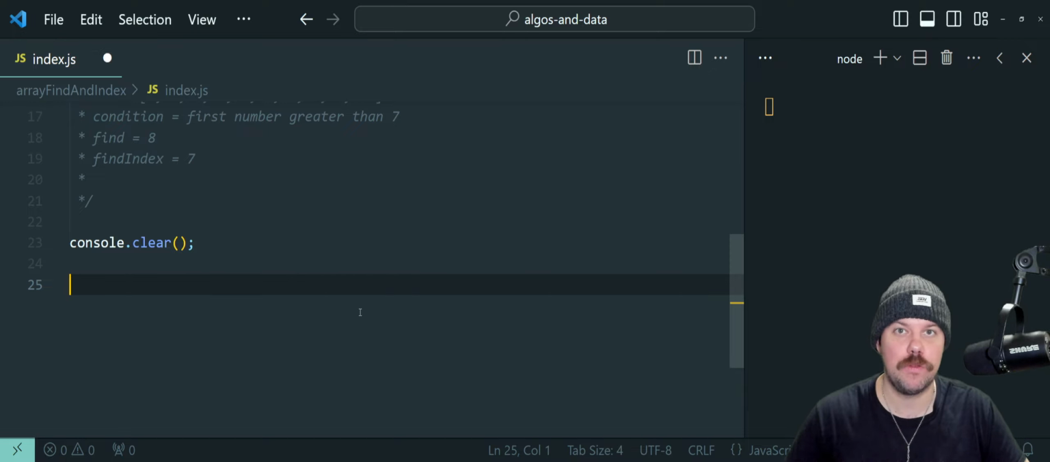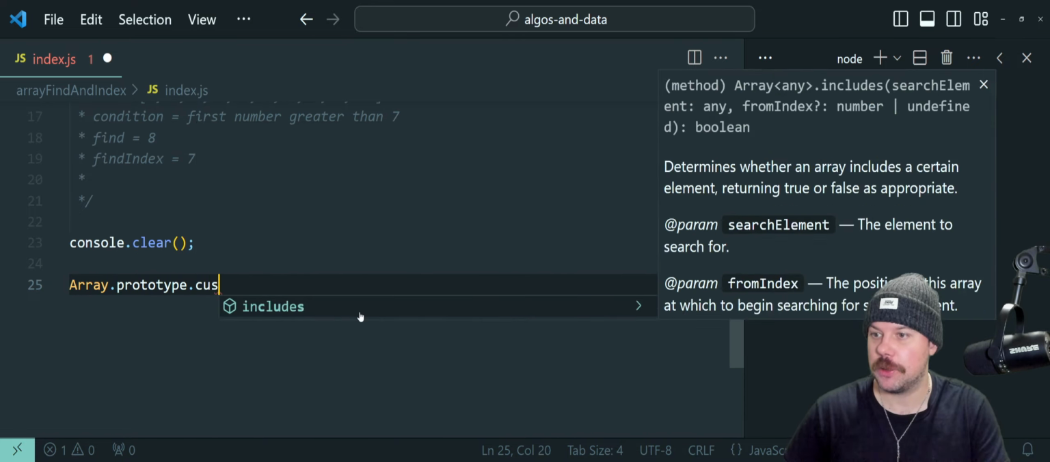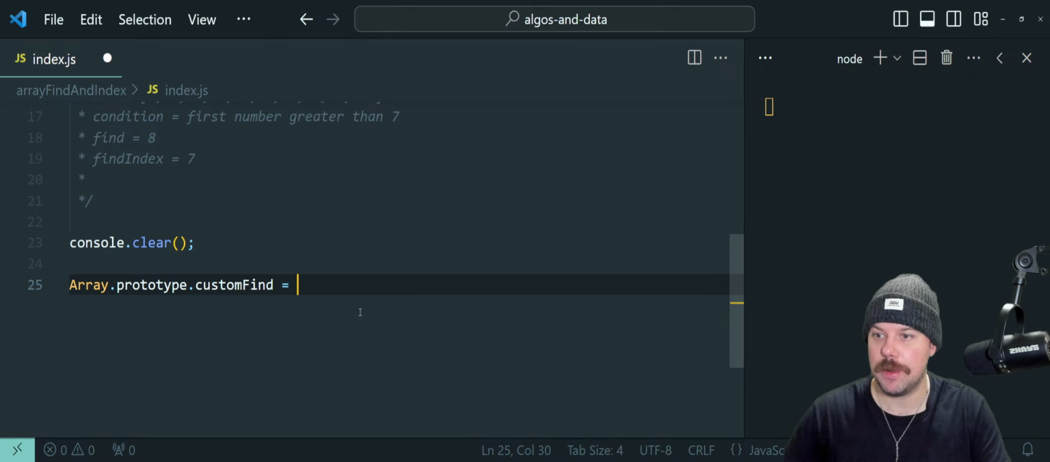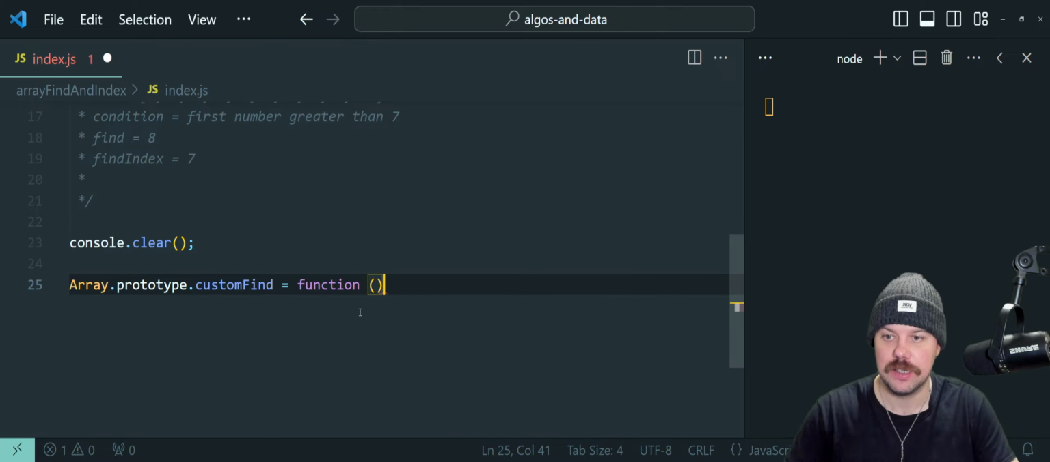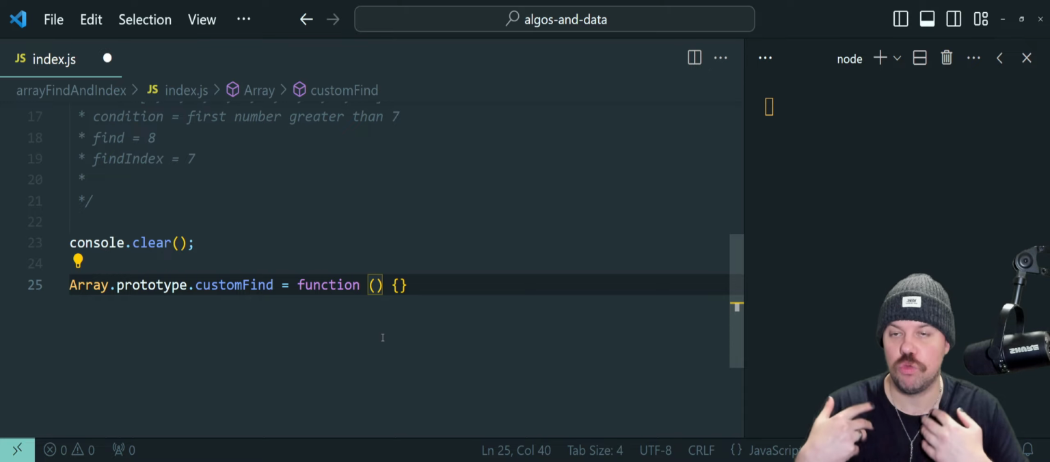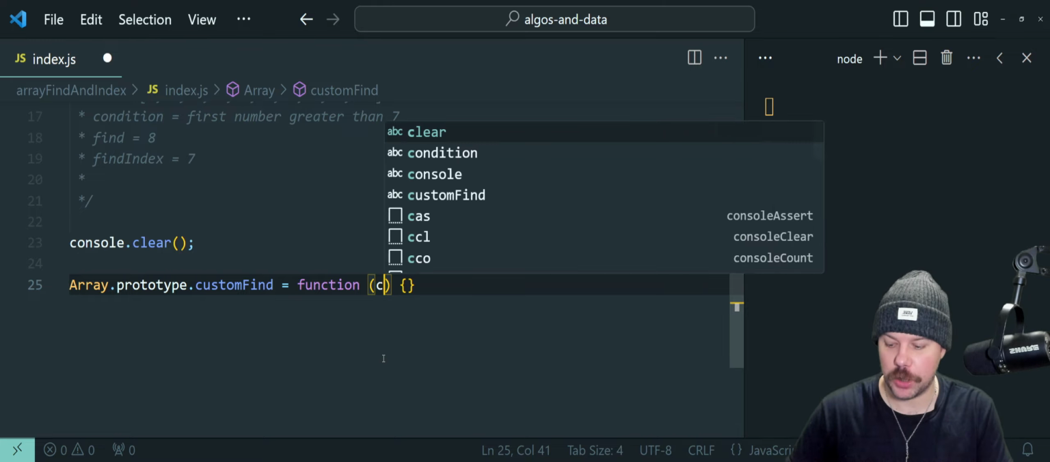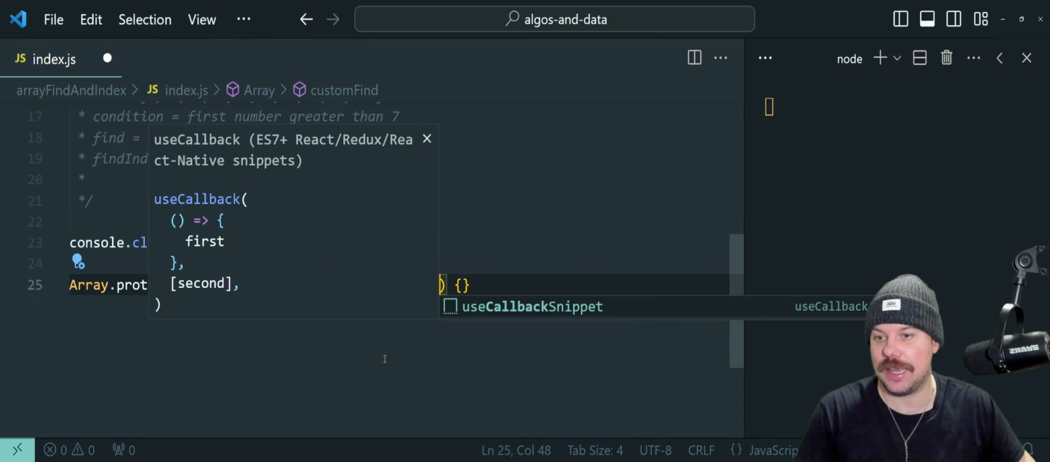We're going to call our own version custom find. So we're going to take the array object, and modify its prototype by adding our new custom find method on here. It's going to be assigned a value of a function. This is the code that's going to run when we invoke the custom find function. The callback function we're providing is right here, written as callback.